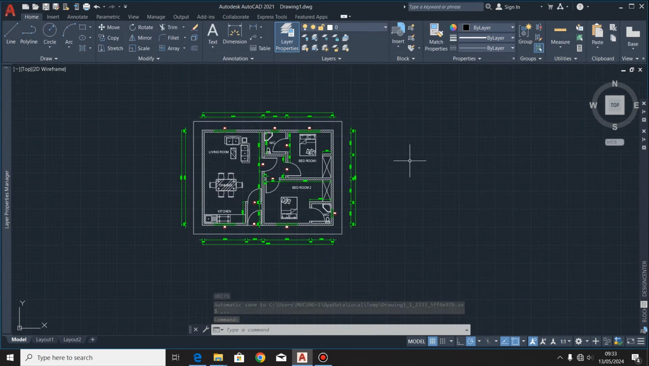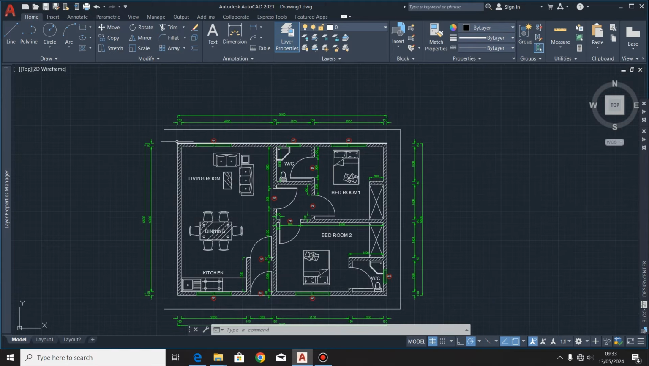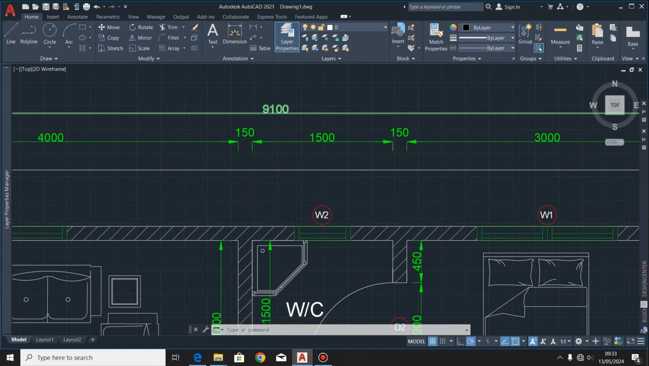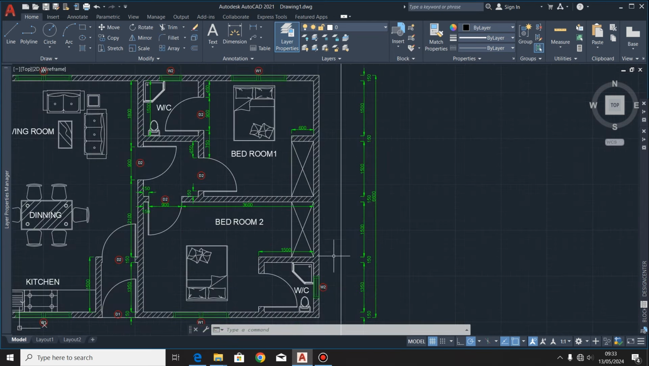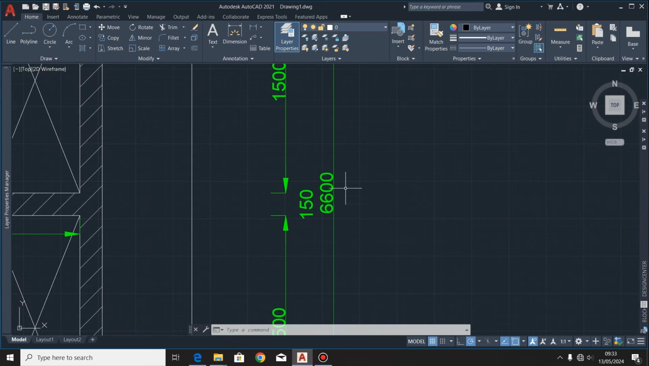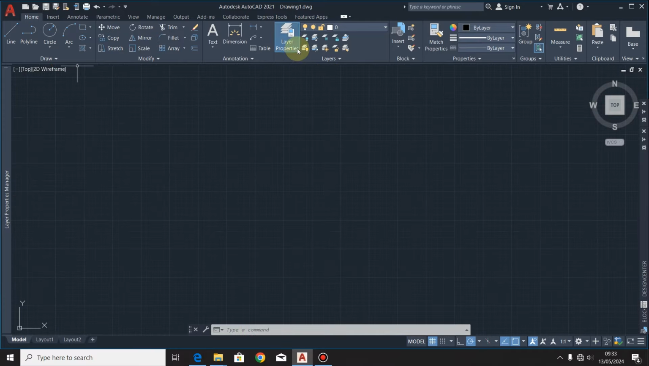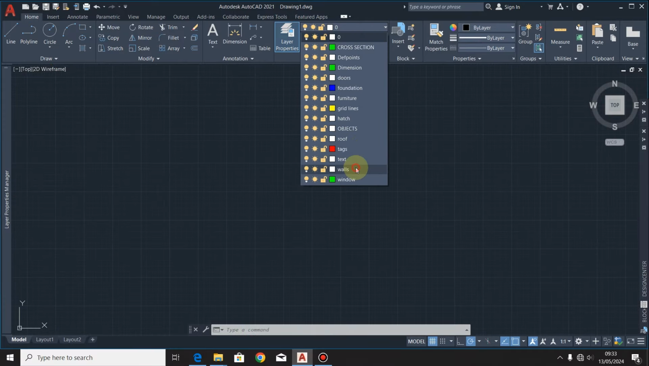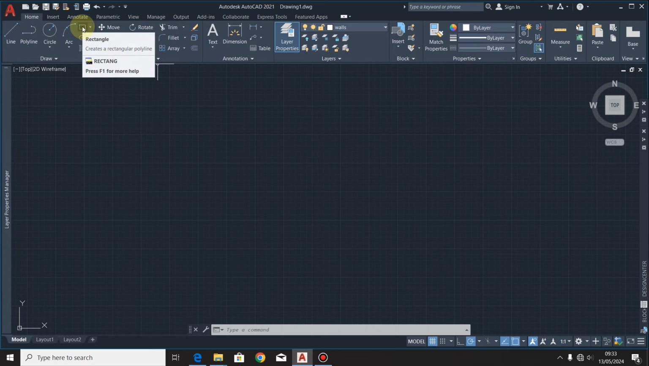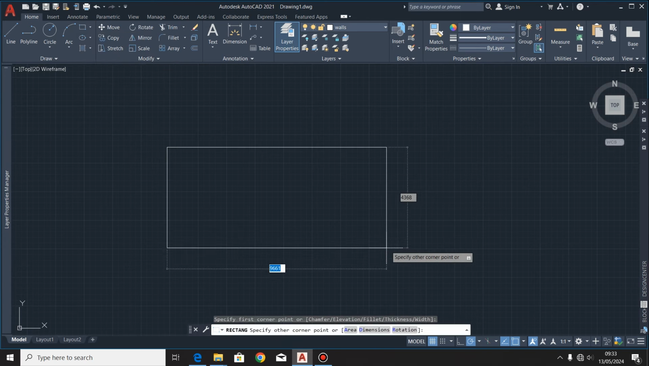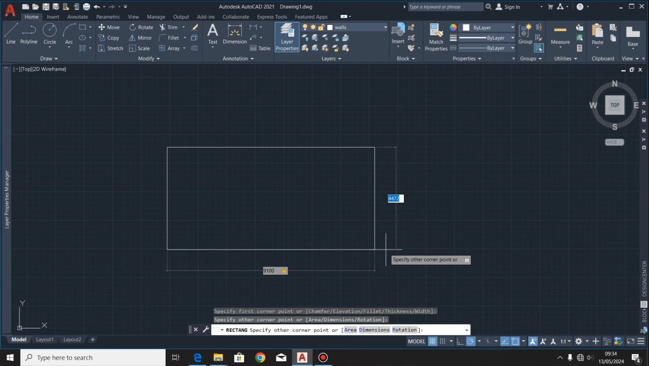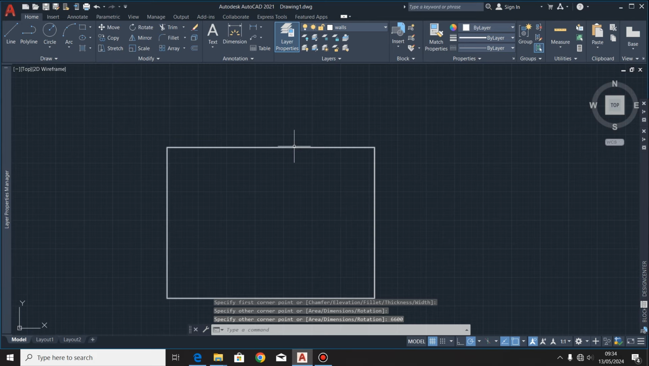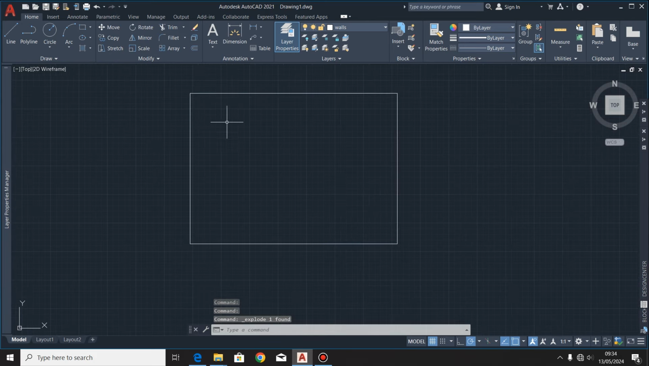According to our reference drawing, the total length right here is 9,100 millimeters. Then also here, the total length is 6,600 millimeters. So I'll use my layer for walls. Then I'll click at this rectangle command. Then I'll draw a rectangle whose length is 9,100. Then I'll press the tab key on the keyboard. Then I'll type in the width as 6,600 millimeters. So I'll hit OK. So we'll explode that rectangle.